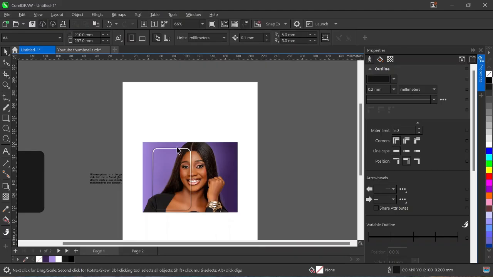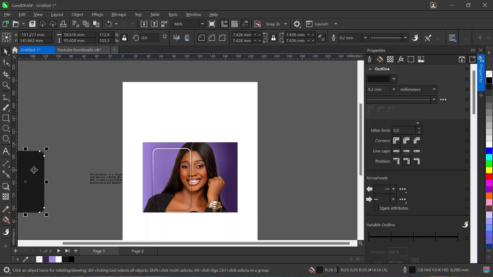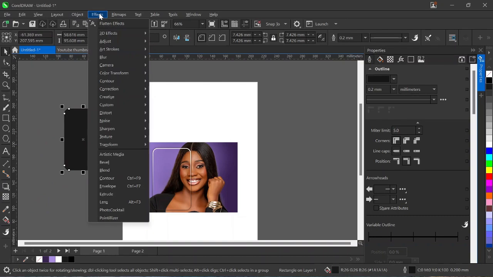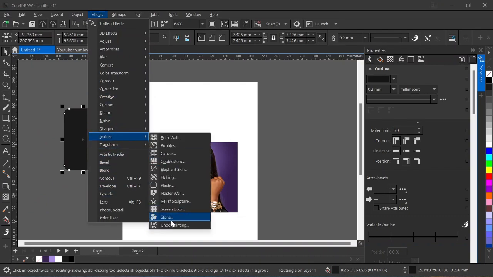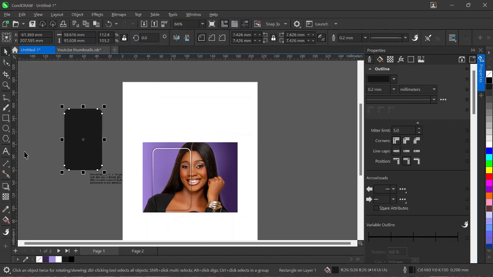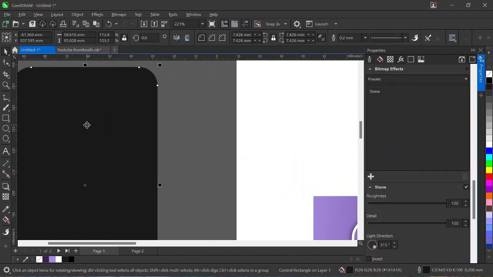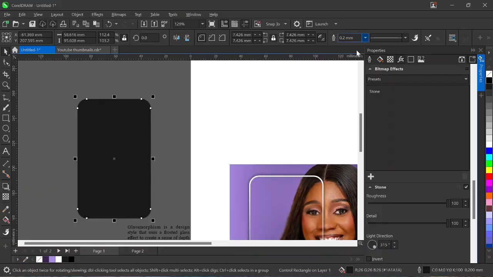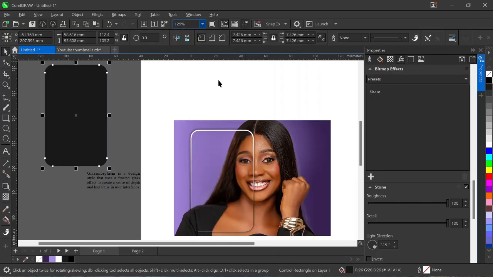So the next thing we're going to do is pick this right here and go to effects. We'll come to texture. This is texture right here, and stone. Now you can notice there is a change here. Let me zoom in so you can see. Can you see the stone effect created here? So let's remove the outline. We don't need the outline. And let's fit to screen so that you can see everything.